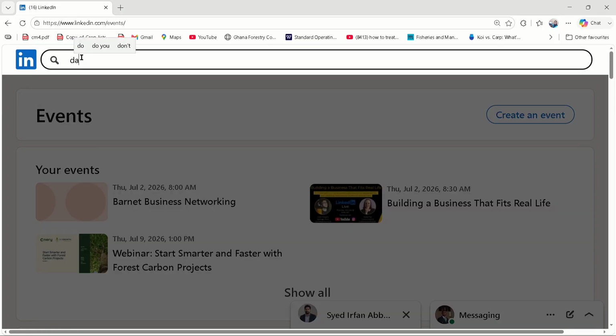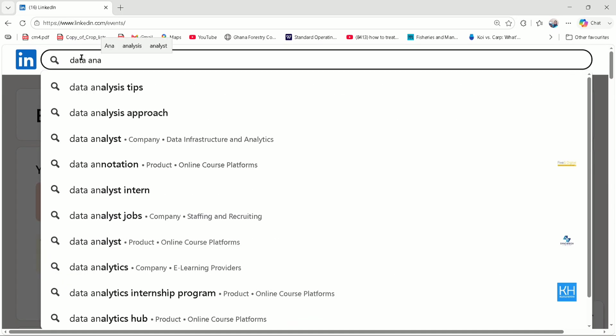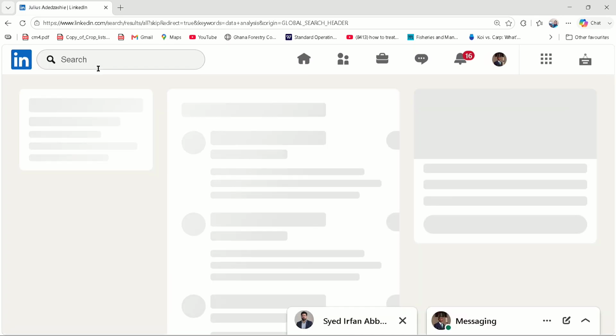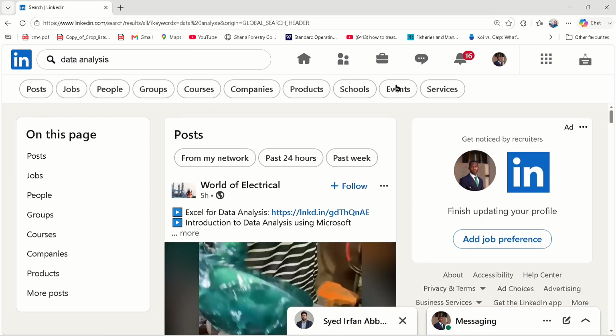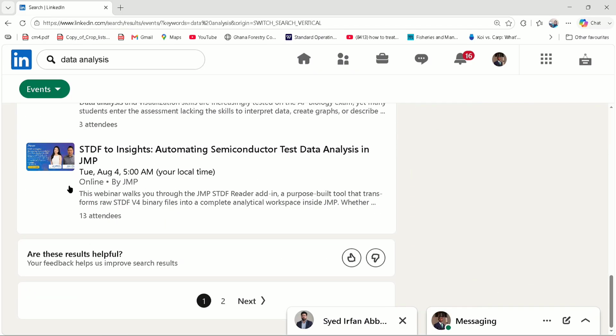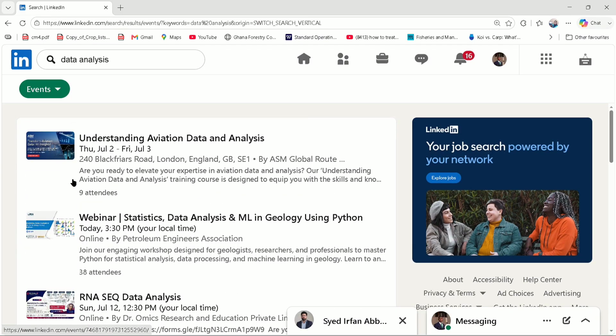Okay, I can search for data analysis. Then I'll go to the events option here, and I'll see all the events that are related to data analysis. And this is a good opportunity for each one of us.